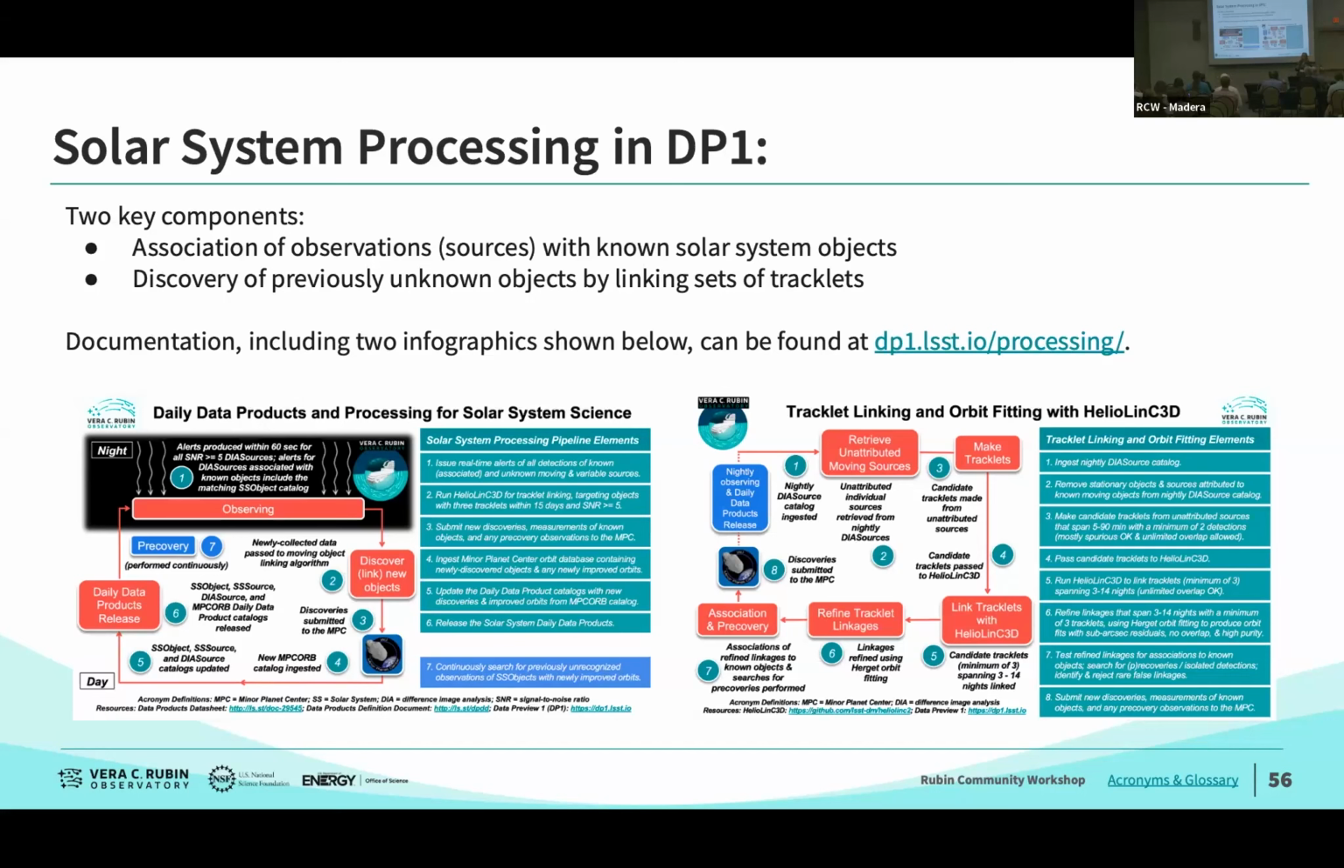We have a lot of documentation about how this whole process works: processing things, making tracklets, linking things together, fitting orbits to the moving objects. There's lots of documentation, including these 2 infographics that we put together and lots of text documentation that goes with them, that you can find at dp1.lsst.io/processing as well.